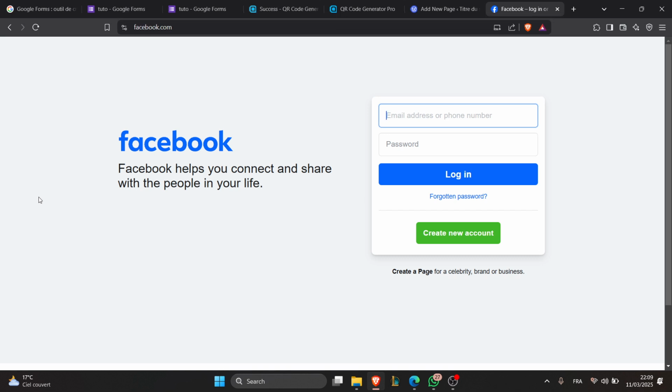Now the second step is to link your Google form. And you can do that by clicking on add button and select learn more. And paste the Google form link in the URL field. And in the end, click save to activate the button. And now when visitors click the button, they'll be directed to your Google form.